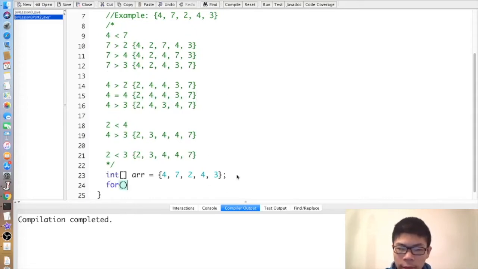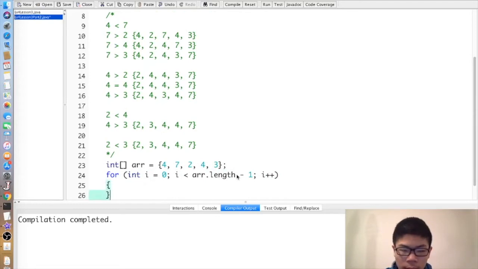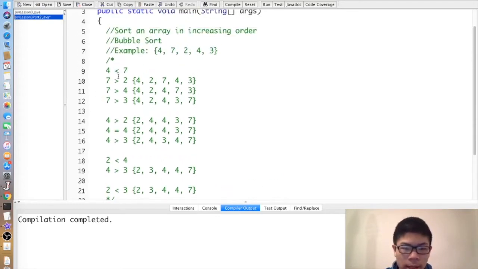So let's make a for loop that runs n-1 times, or actually arr.length - 1 times. Now let's look at what each pass does. We first compare the elements 4 and 7, then they're fine, so then we compare the elements 7 and 2, and then later we compared the elements 7 and 4, and finally we compared the elements 7 and 3.